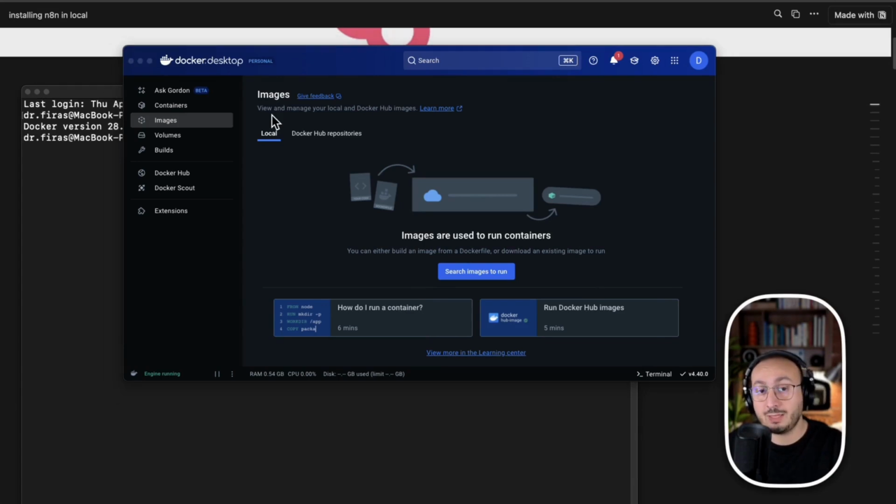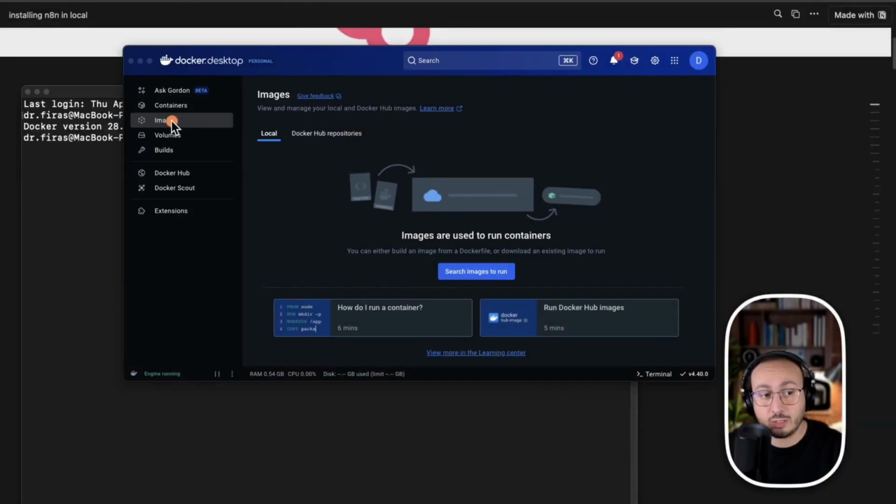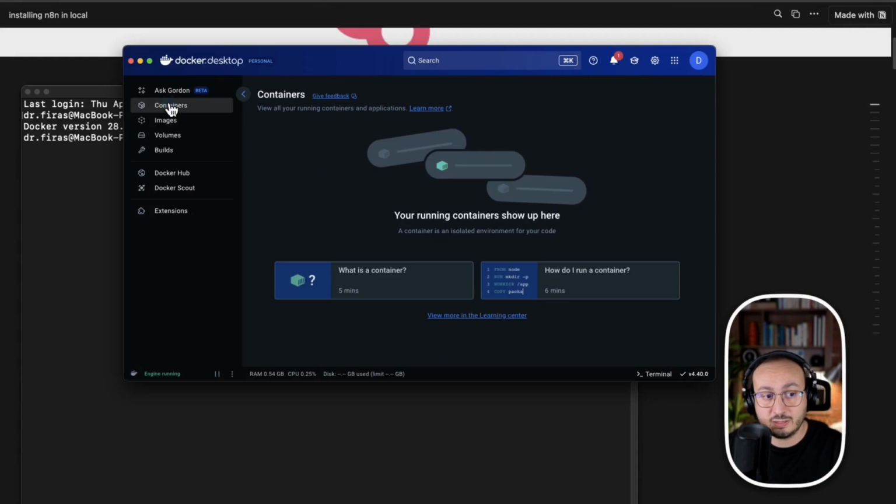Now, the following steps are quite simple. We will actually need to create what we call an image and to create what we call containers. So these two pieces of information, when I enter here, of course, they are empty.